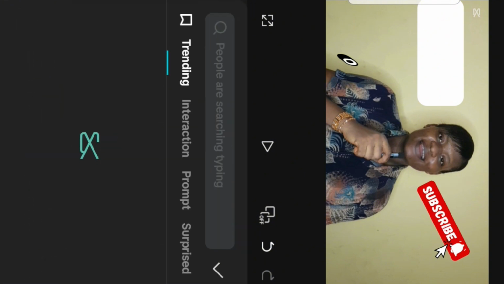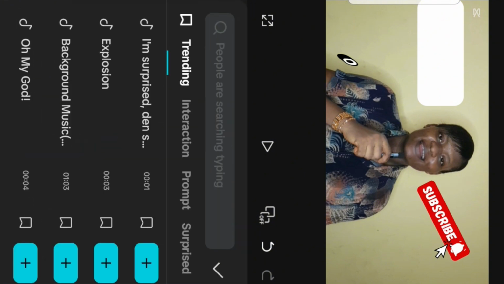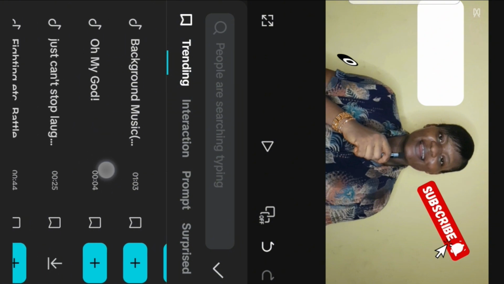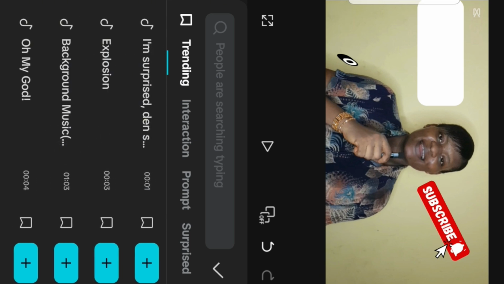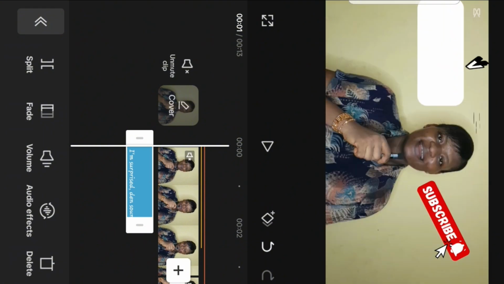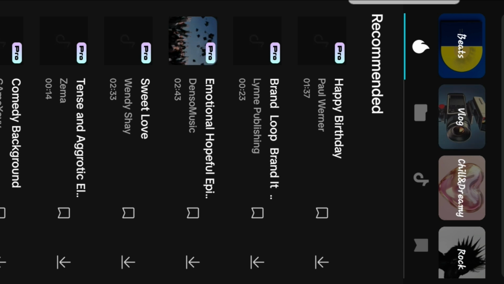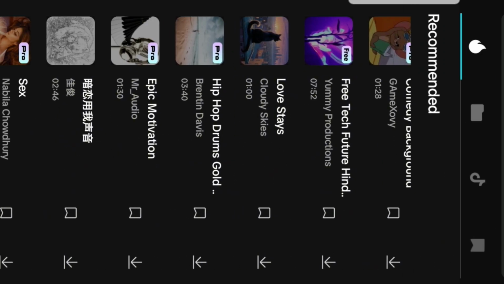Sound effects, whatever sound effect you want. You see this first one here, it says I am surprised. Let's play it. You see, that kind of sound effect. If you want an explosion sound effect, if you want an oh my god sound effect, whatever you want, once you've gotten what you want, let's say I want this first one, I'll just click on the plus there and then just add it. Okay, that is that. If you don't want a sound effect, if you want a main sound, you click on sound here and you have different options to work with.